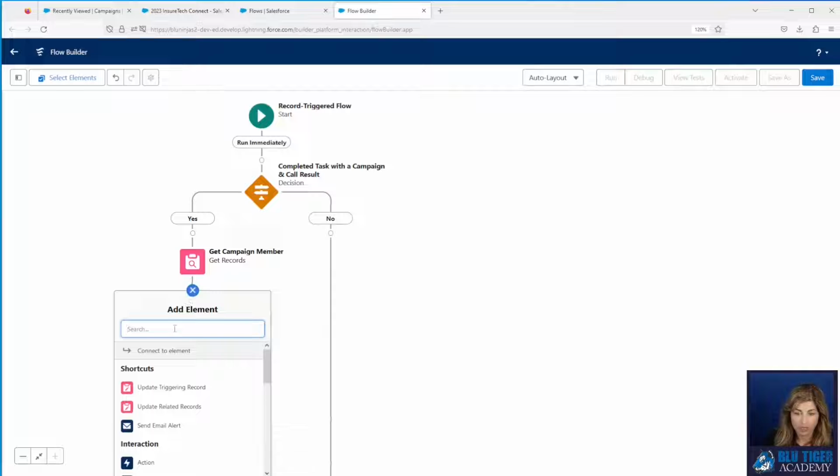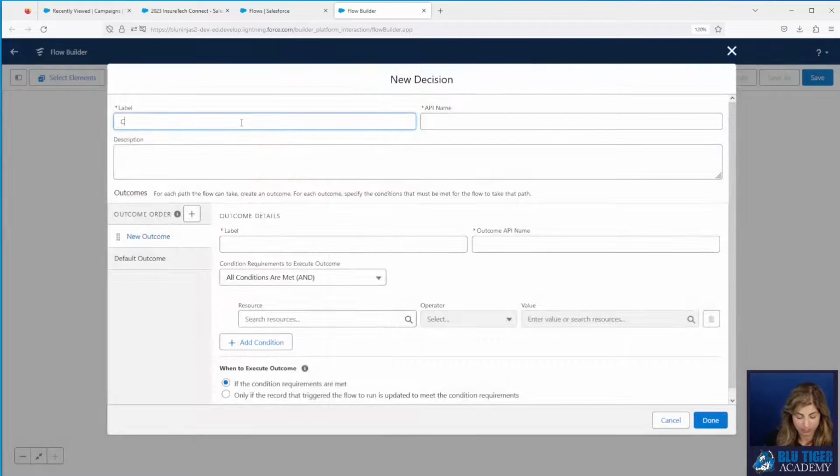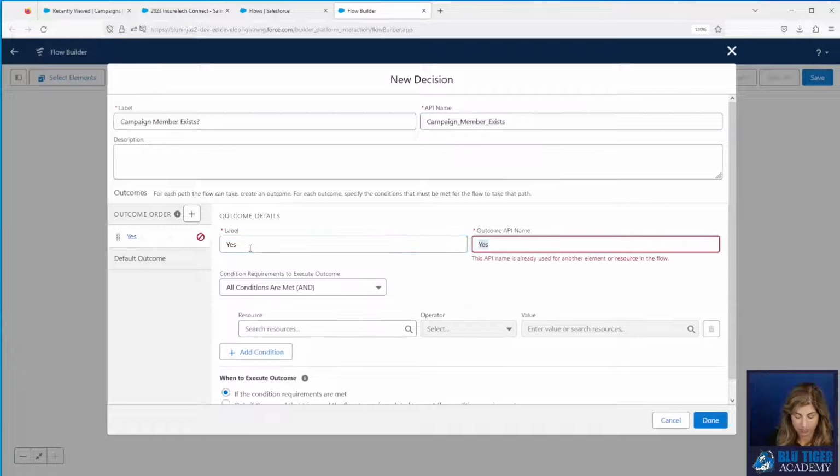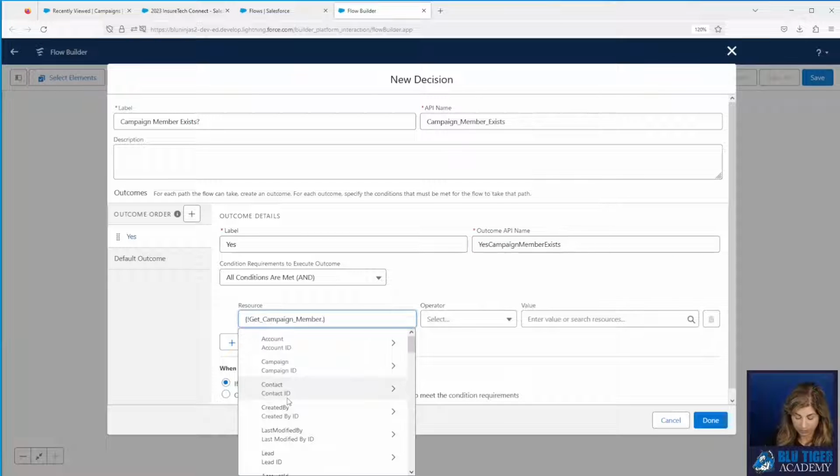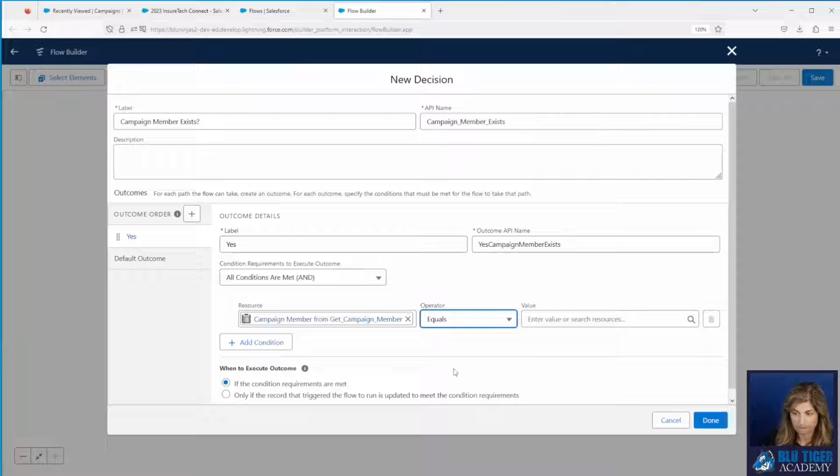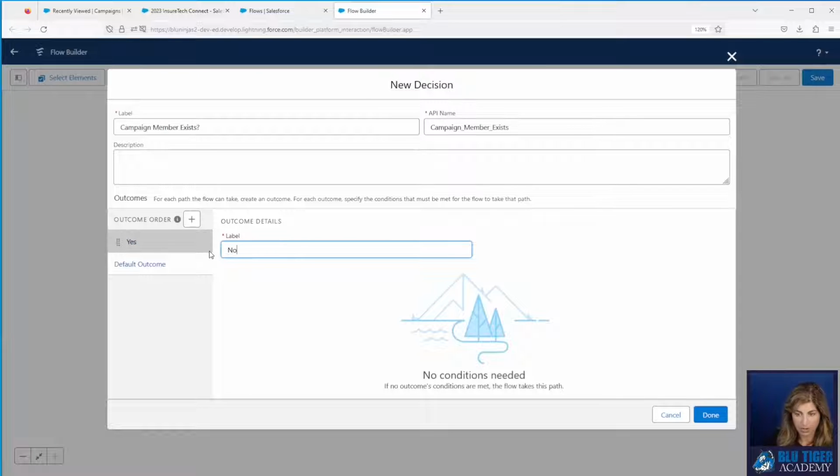Then we want to check to see if this campaign member was found. So it's going to check this get variable right here. Then if this is null or not null, then it's going to be yes. So get campaign member is null is false. And then this will be a no.